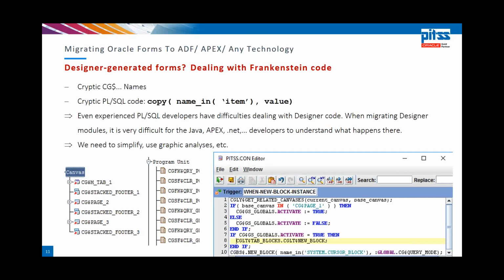Instead of writing a direct assignment, Designer uses built-ins such as copy and naming to assign values dynamically. Everything is okay, it compiles, but it's difficult to read. And it also may hide errors that do not show up at compilation time. Even Forms applications that have been generated with Designer in the past still contain these scripty constructs.